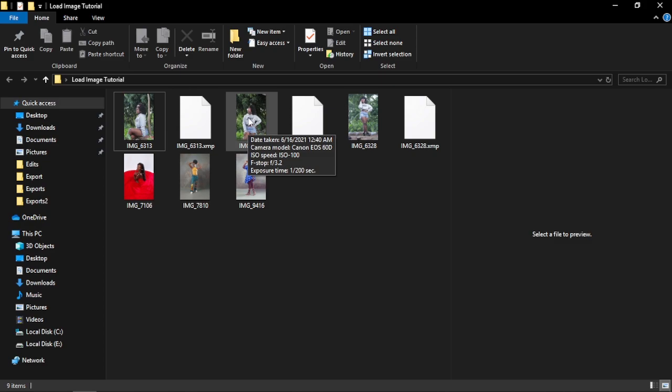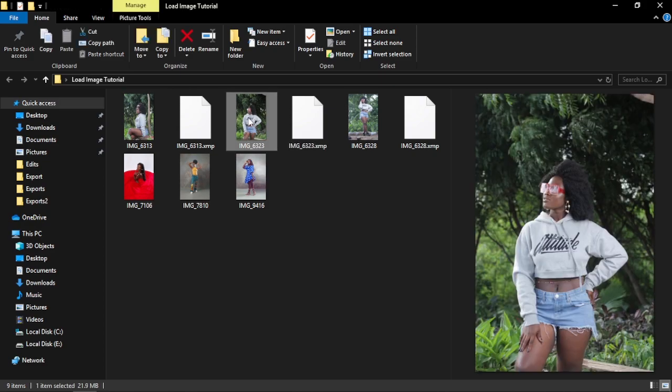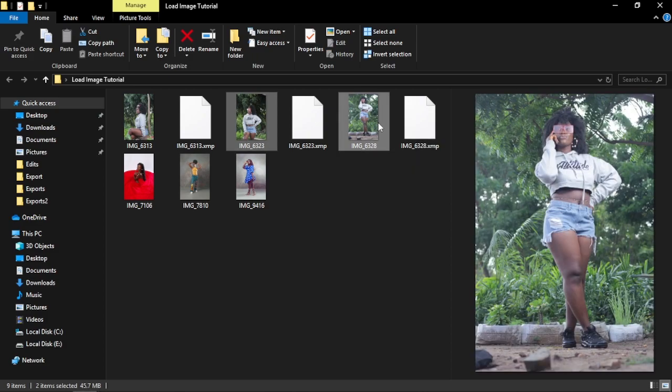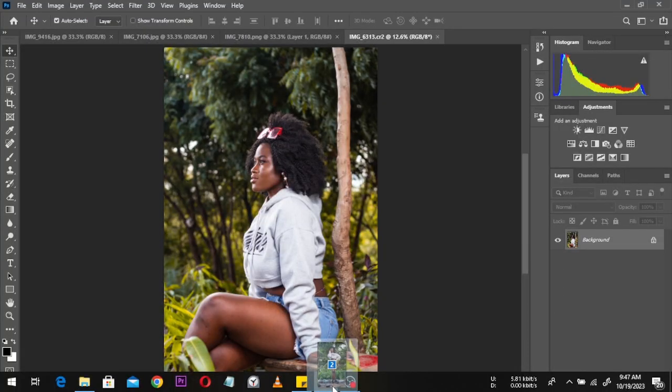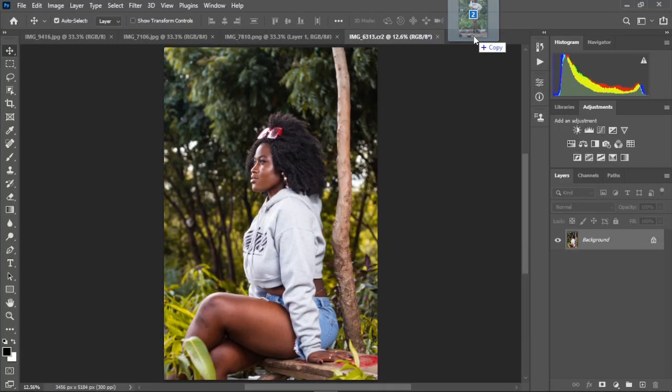So you're going to do the same thing. You're going to come to where the folder is and then just press Control, select the image that you want, hold Control and then select multiple images, and then just drag, locate Photoshop, and then drop it over here.